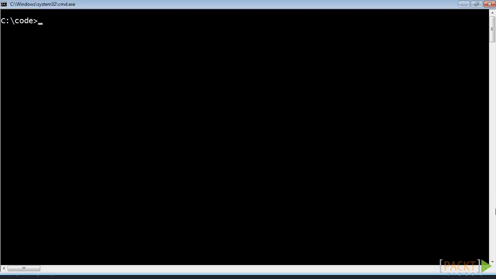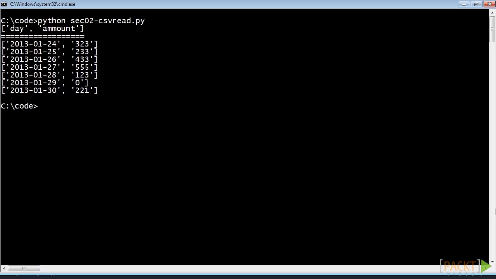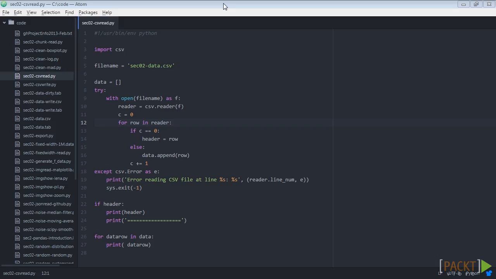Okay, let's run this code using python sec-02csvread.py. This is the output. And you can see the day and amount. Nice. If you want to read about the background and reasoning for the CSV module, the PEP-defined document is available at the link.